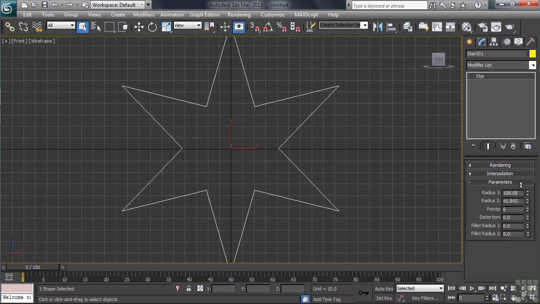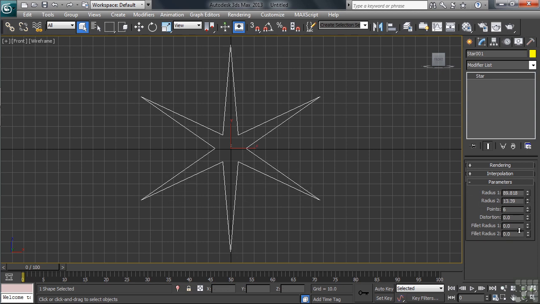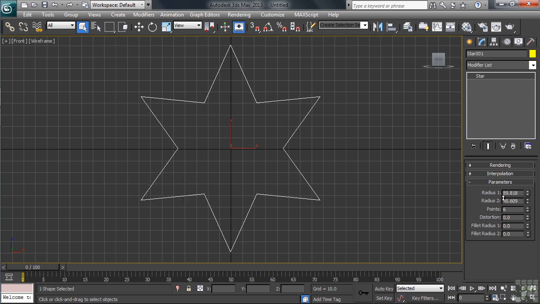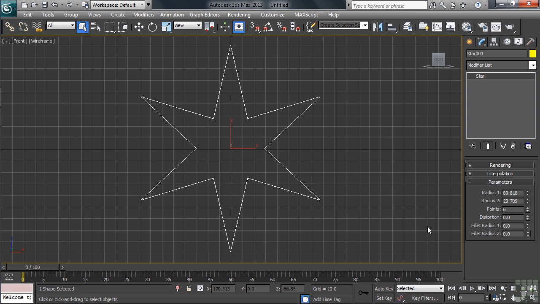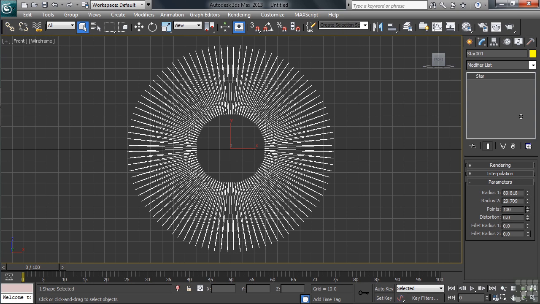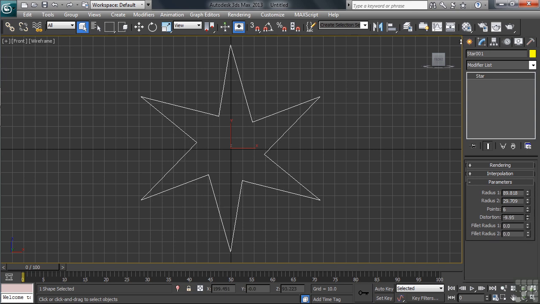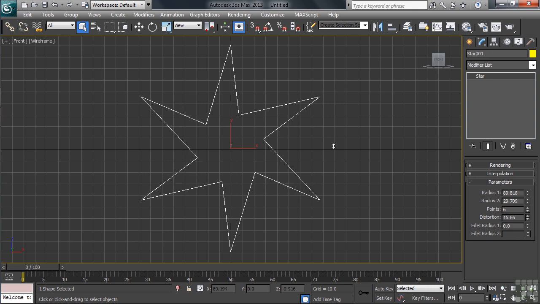Adjusting the radius 1 value will determine the extended length on the star shape. Radius 2 controls just how thick or thin the body of the star is on the inside. Points simply determines the number of extensions or arms on the star. You can take things down to as few as 3, or as many as 100. I'll again right-click to set that back to the default. The distortion setting will take the inside of the star spinning it either clockwise or counterclockwise.